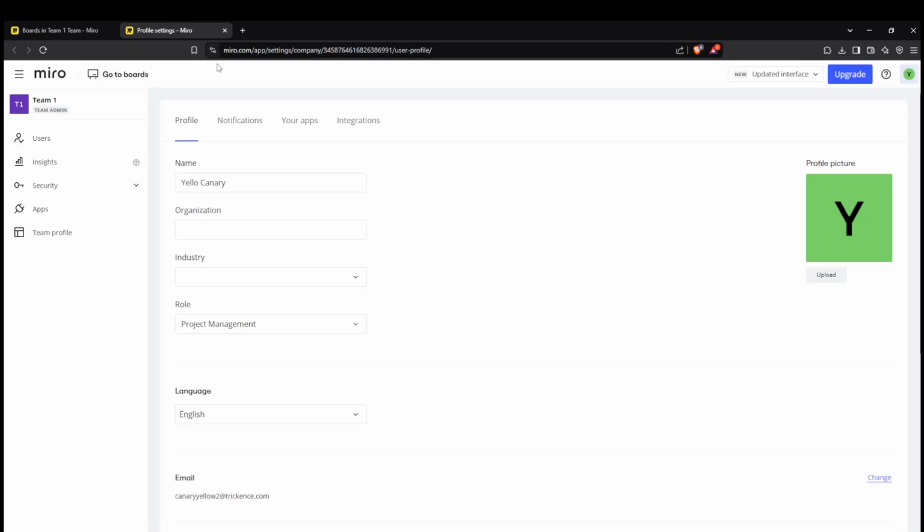Now you're in your profile settings, the place where all your personal account details can be managed. It's here that you'll find the option to change your profile picture. Look for the button labelled Upload. This is your cue to select a new photo. Once you click that, a file dialog box will pop up, allowing you to navigate through your computer's files.